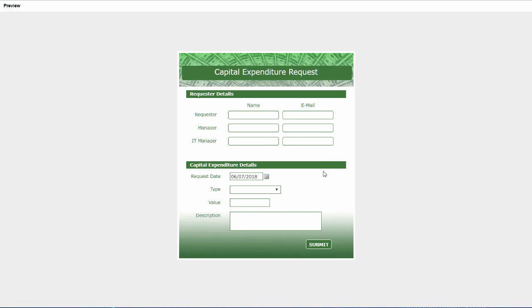At the New Request stage, in this example, all of the fields should be accessible, and only the Submit button should be visible.